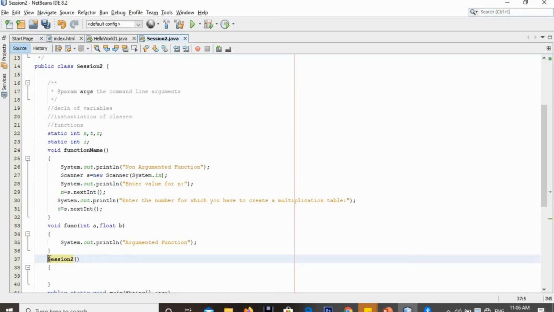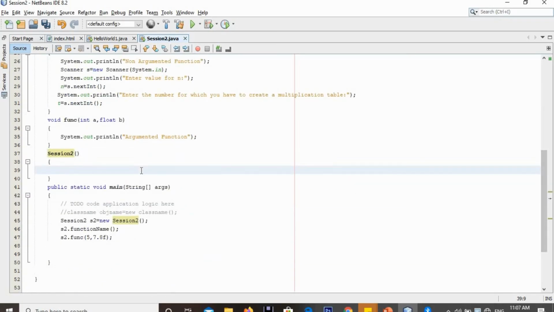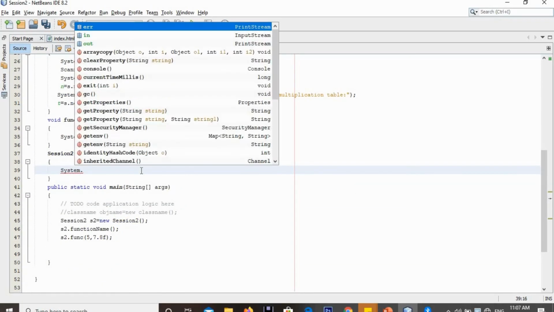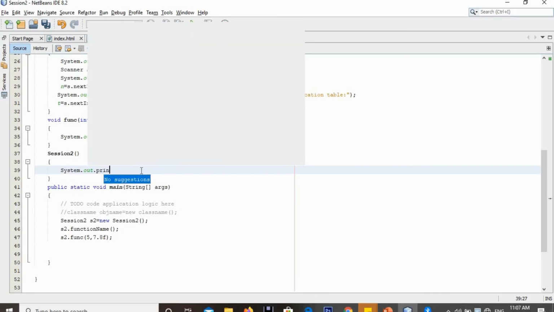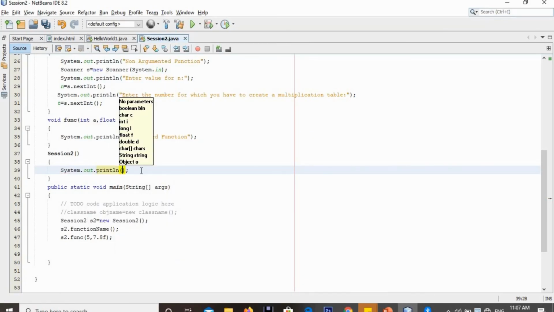In order for a function to be executed, we have to call the function, whereas there is no need for explicit calling of a constructor. That is, we don't have to call the constructor. The constructor will be called automatically when we create an object itself. So inside this constructor, System.out.println of no argument or default constructor.